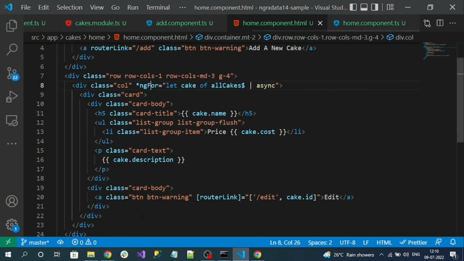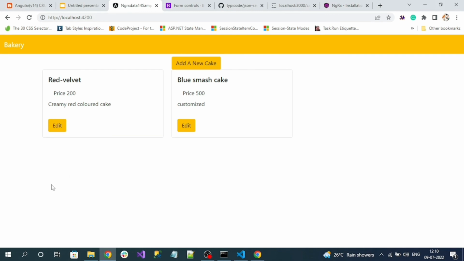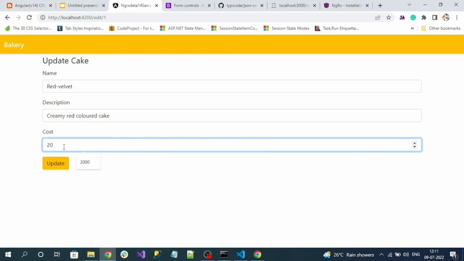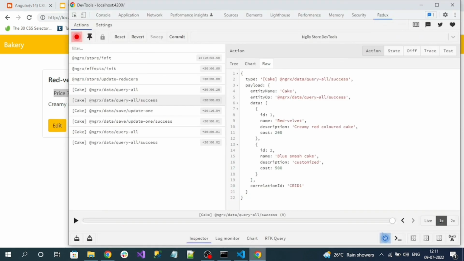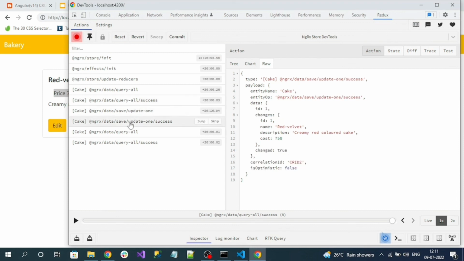Okay, now go to our Angular website. Now I've got the edit button. If I click on this edit button, let me update this red velvet price. I want to update it to some 750 bucks. If I click on update, see, the price is updated, and here you can see the update one action method successful. From this you can observe.